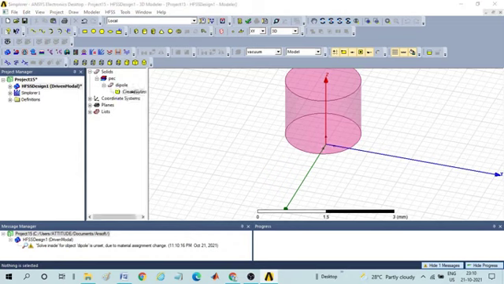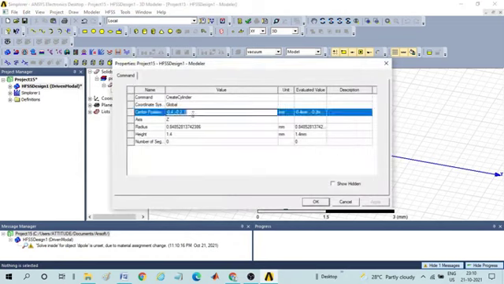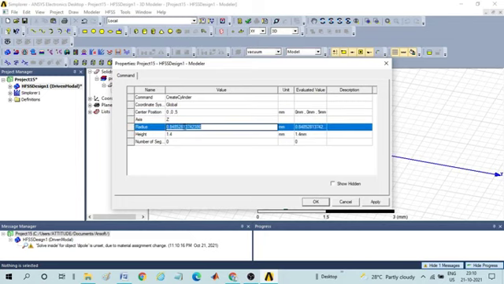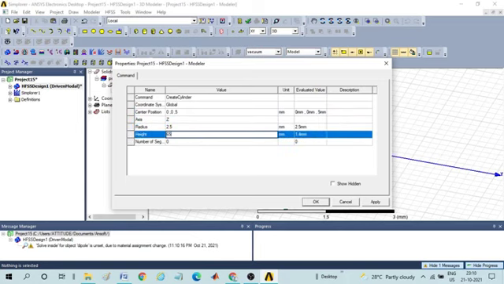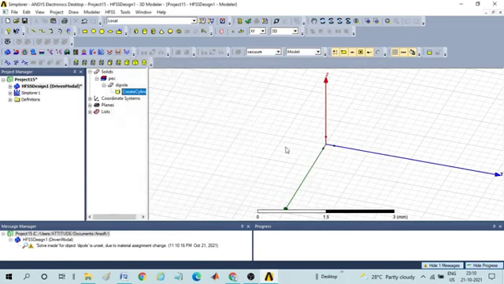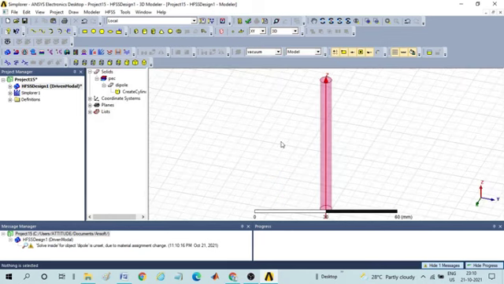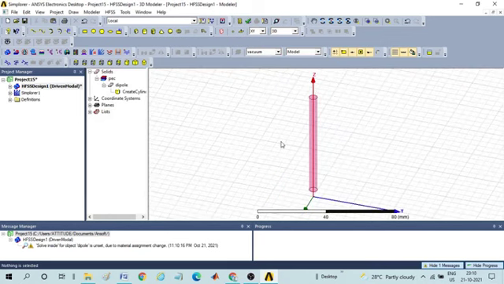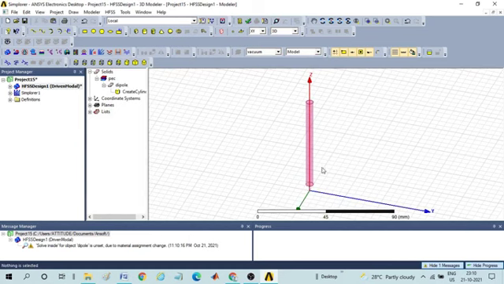Now click on create cylinder. The dimensions will be 0 comma 0 comma 5 millimeters. Then the radius will be 2.5 millimeters, and the height will be 65 millimeters. Then give OK. Now press Ctrl D. If you decrease the zoom, you can see a pole lying along the positive Z axis.